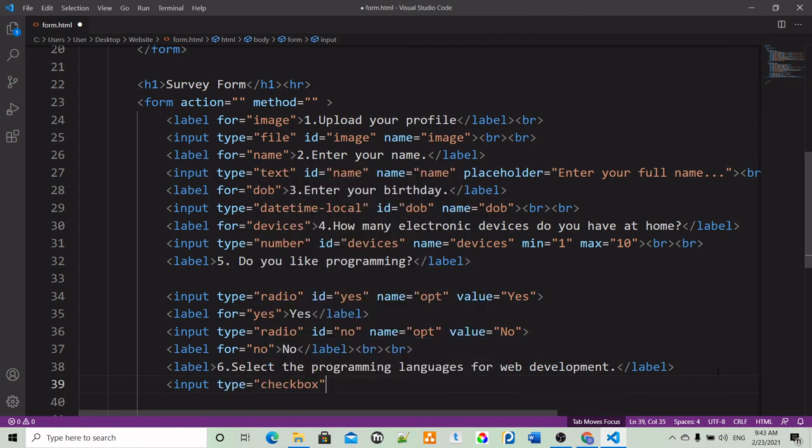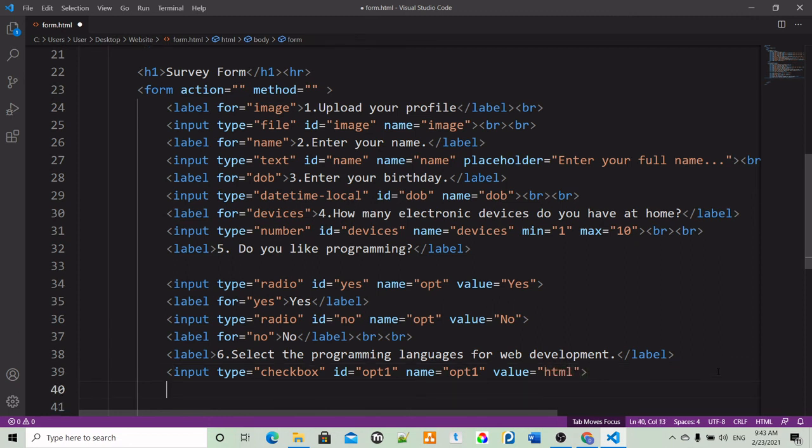and the input type is checkbox, and we have to give id is option 1, and name is option 1, and this is a little bit different than the radio button. So yeah, let's close it, and we can also give a value, but we can do that. Value is HTML, and below that we have to give label.